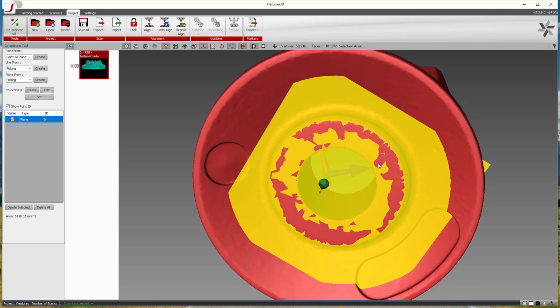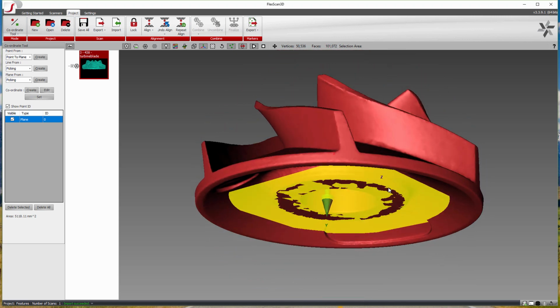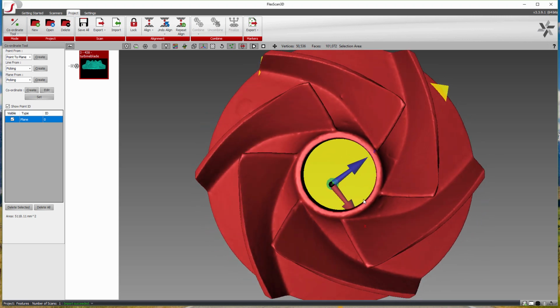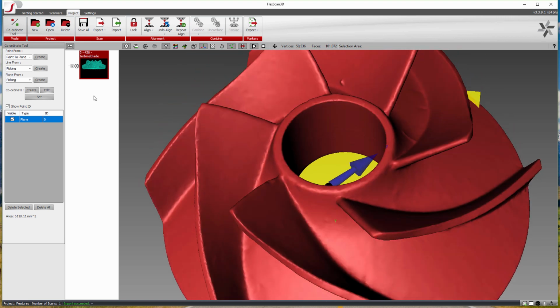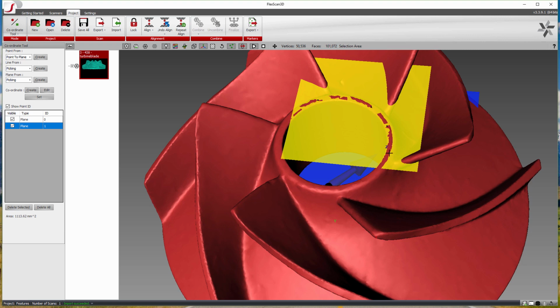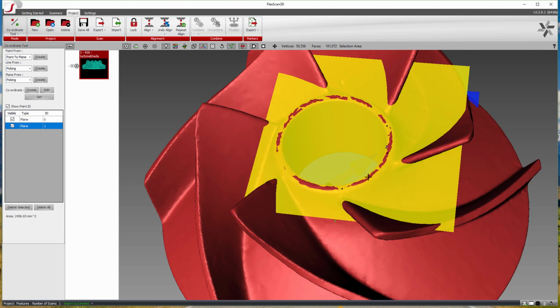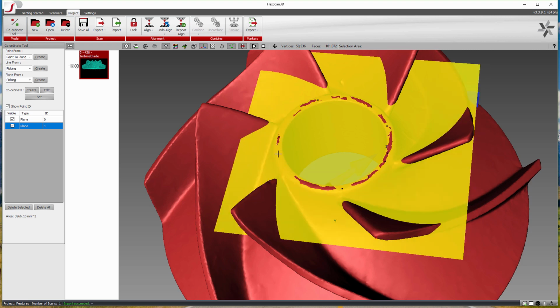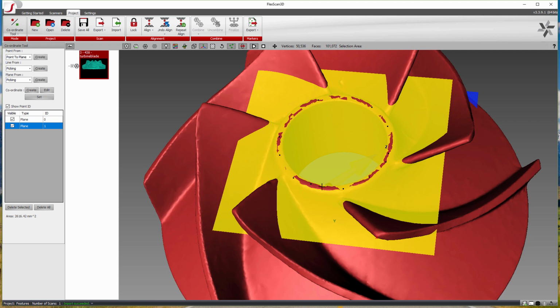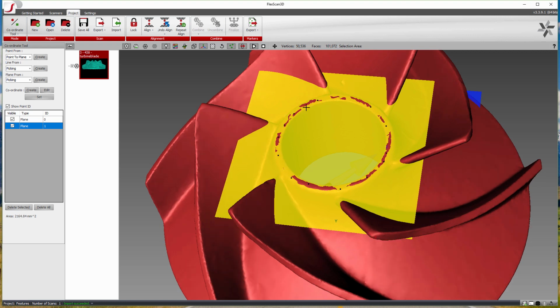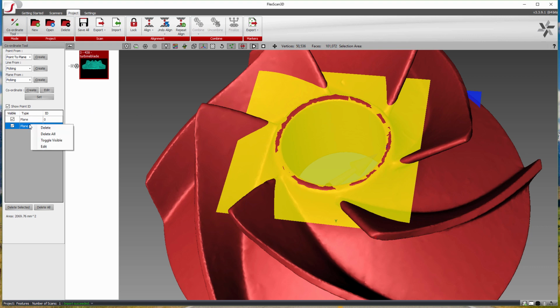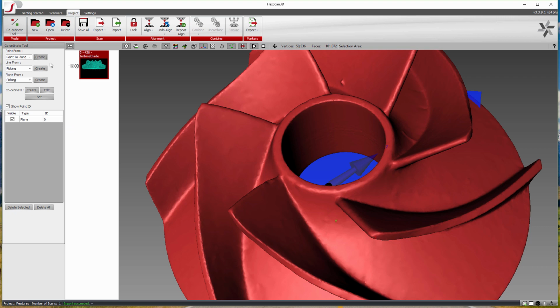Now that I've bought my bottom plane, I also want to create a top plane as well. So I'm just going to go up to the top here, create another plane based off of this top area here. And I'm just clicking points along this lip, and what this does is it'll create an average. I'm not happy with that one, so I'm going to do it again.